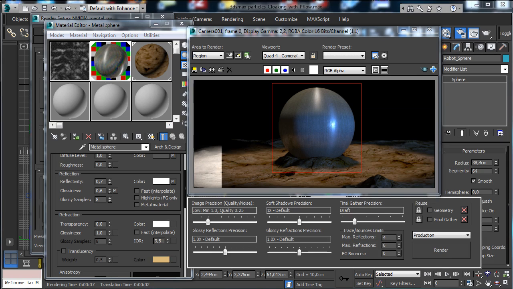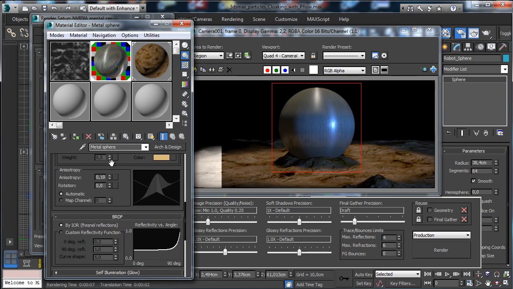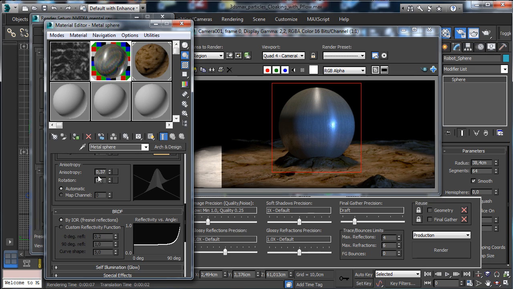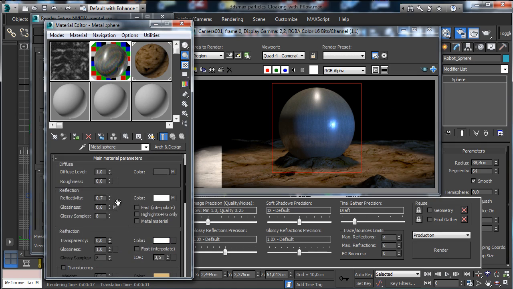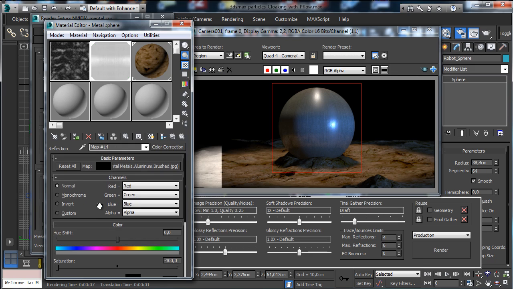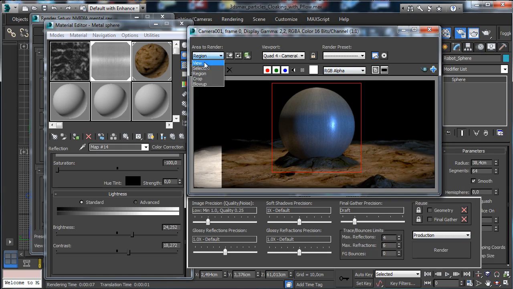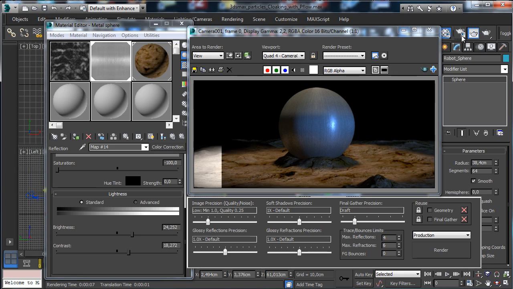Okay, let's stay with this value, and let's see just what happens if we have a different value for the anisotropy. Okay, let's go in the glossiness, and let's try with this value. Okay, so let's save, and we can do a preview for the entire image with the displacement and all the parameters set to the final value.